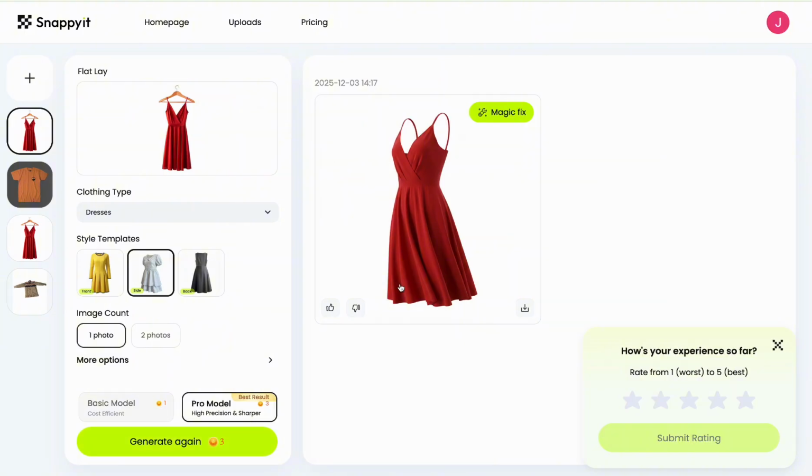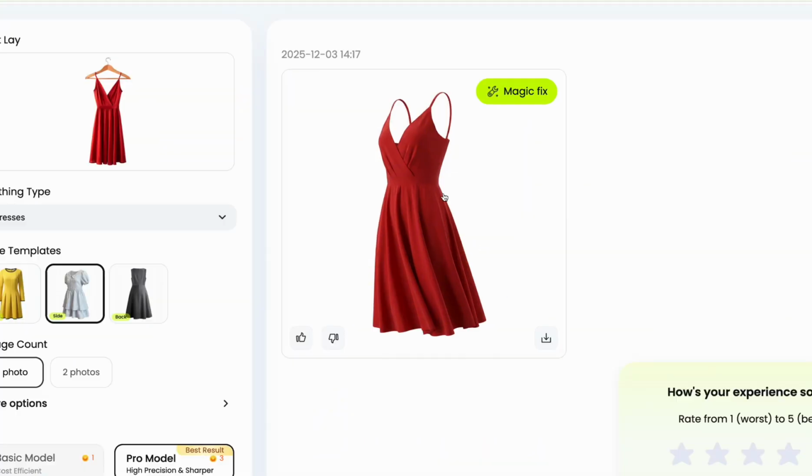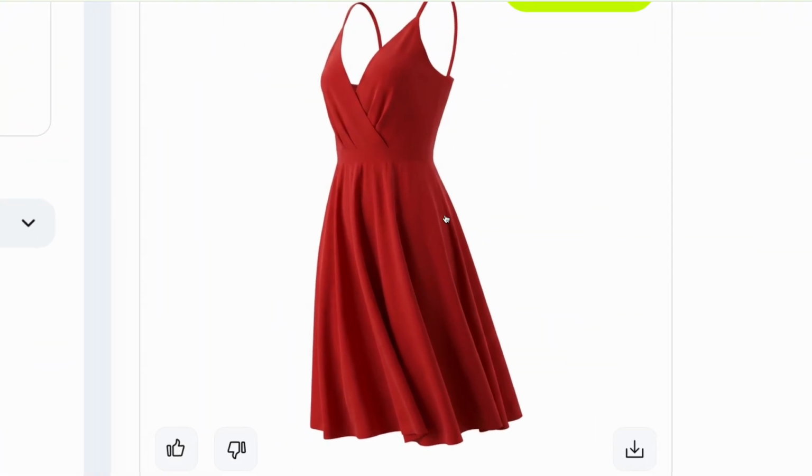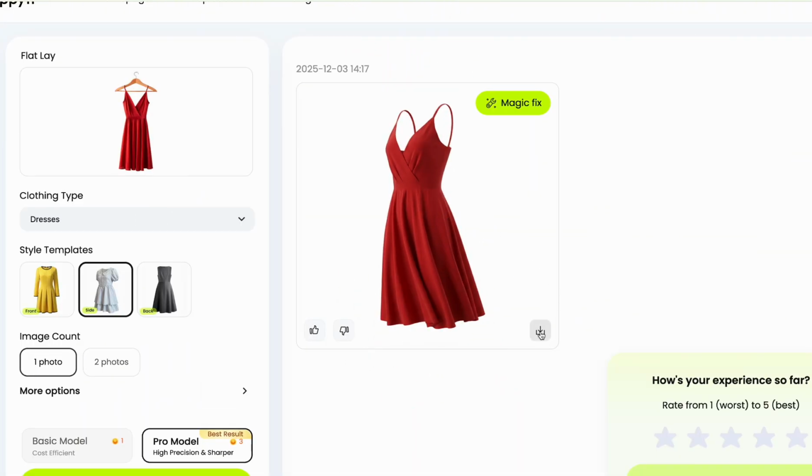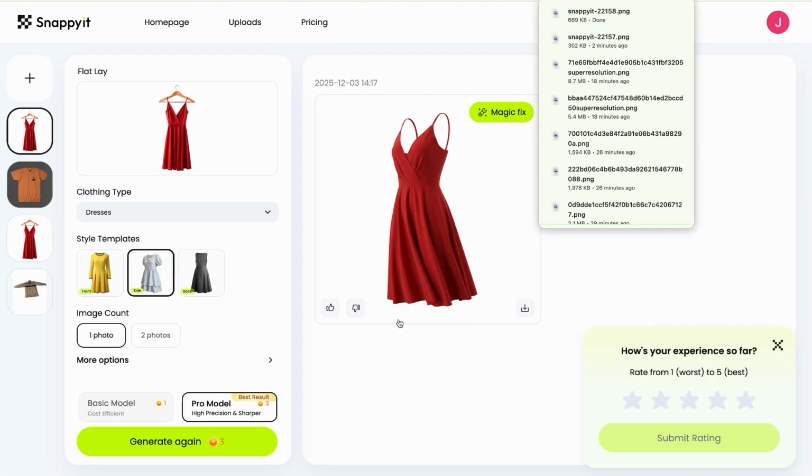It gave it a bit of a motion swirl. It is a twirly dress, so that's really cool. The quality is amazing. Oh my goodness, the details are fire. So yeah, download over here. The pro model does make it look a little more interesting as compared to the other model.